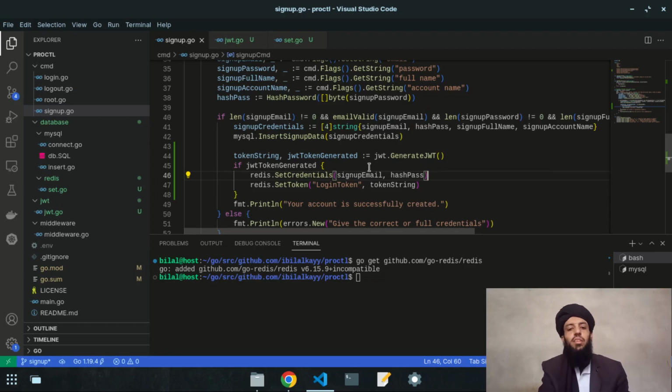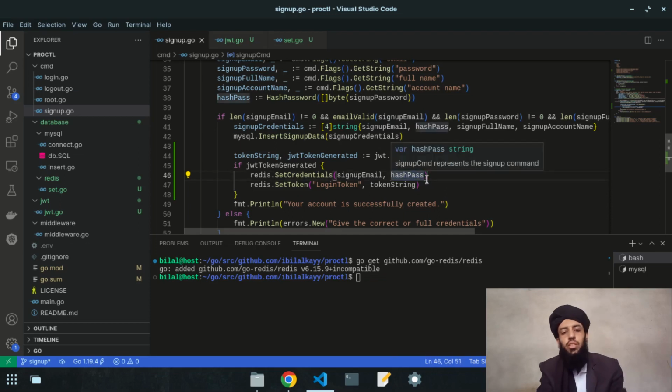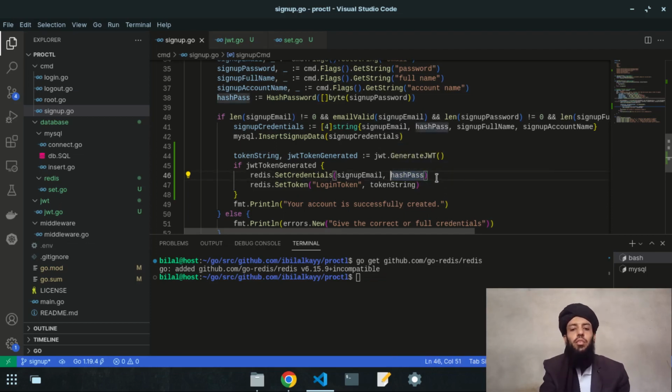So these are the things that you need to keep in mind. I will not give the ordinary password. I will convert that password into hash values, and once it is converted, I can save it, and with the help of this credential, I can log in easily. I will show you how you can log in in the next videos. So these two things are done: that login token is saved, the credentials are saved in the Redis database, and the token is also generated.